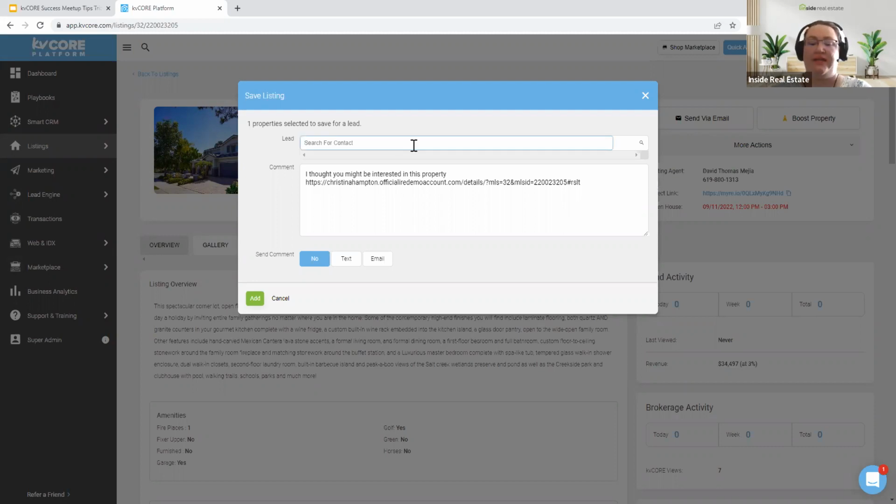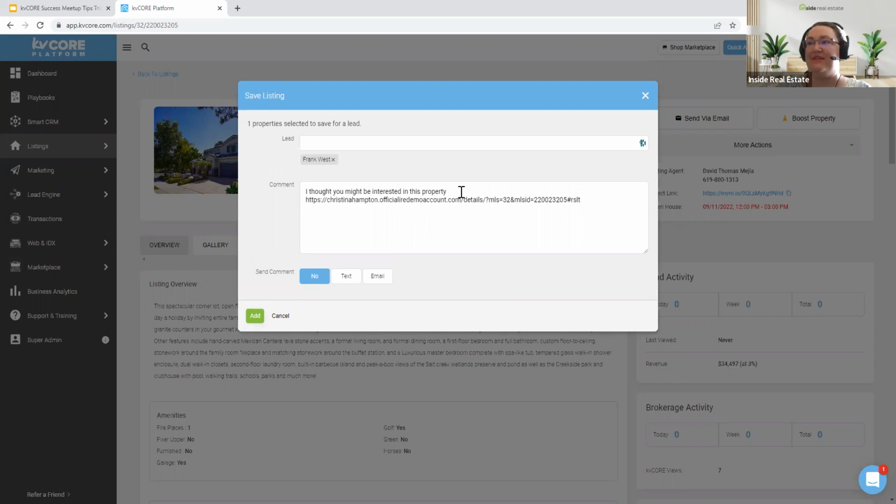So let's say I just went and showed Frank some properties. So we're going to look for Frank in here. There he is. I thought you might be interested in this property. Well, in this case, I already know. So I'll say, Frank, this one was your favorite for the day. I've saved it to your profile. You can view it anytime on my website. And then it has a link to that property, right?